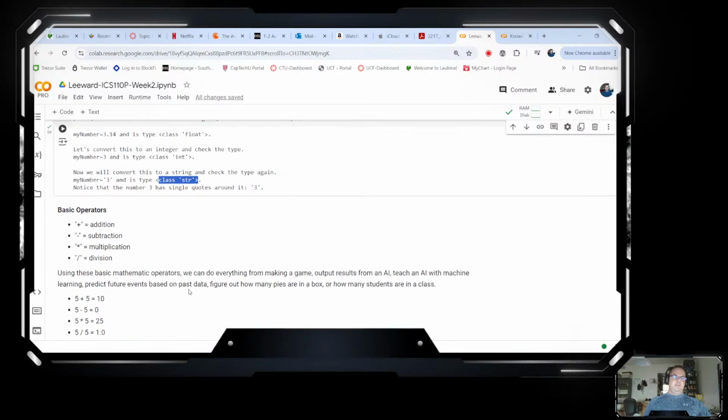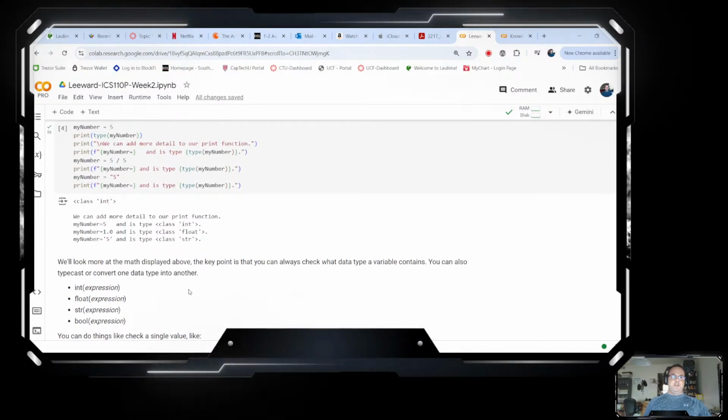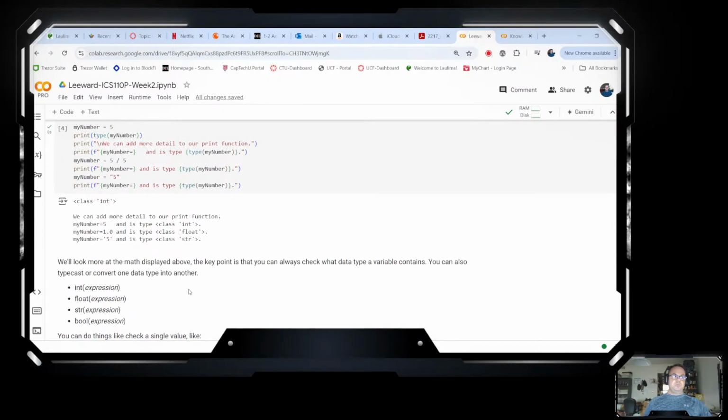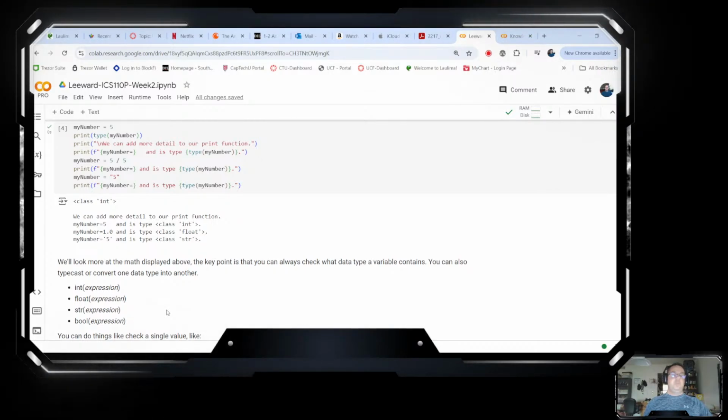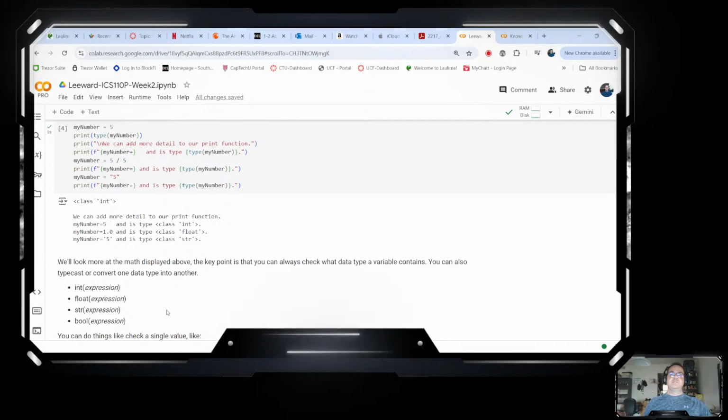All right, so that's a lot of stuff going to variables. We looked at the different types of variables, what type of information you put into them, how to change from one variable type into another variable type. If you try to do a float or an int to a word, you'll get a value error because you can't change words into numbers.